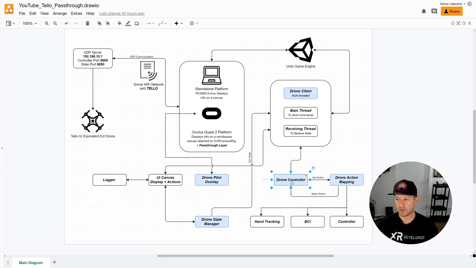We're going to be implementing a drone controller that's going to have a drone action mapping, which is basically a dictionary that is going to hold different actions, which are going to be delegates that we're going to be binding to. And then based on those actions, we're going to be executing. I'm going to keep it very simple. We're just going to write it for the VR controllers. And then in future videos, we can implement something more generic that can allow us to say, okay, I want to use hand tracking, so it's going to use hand tracking gestures. I want to use BCI, so if we're using NextMind, we can use the neural tags to control the actual drone.